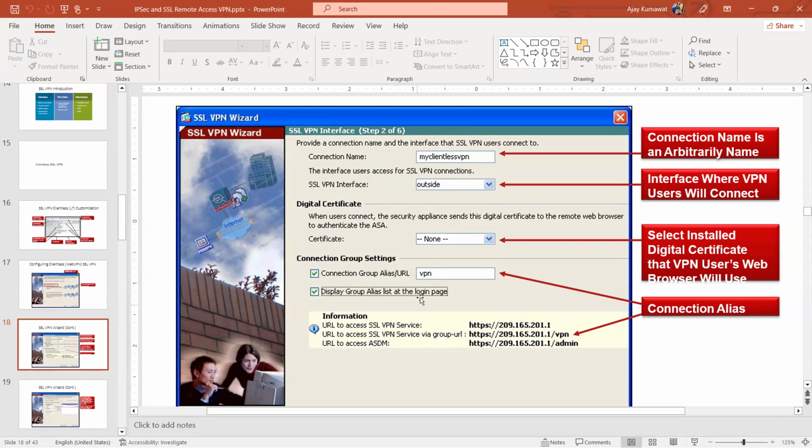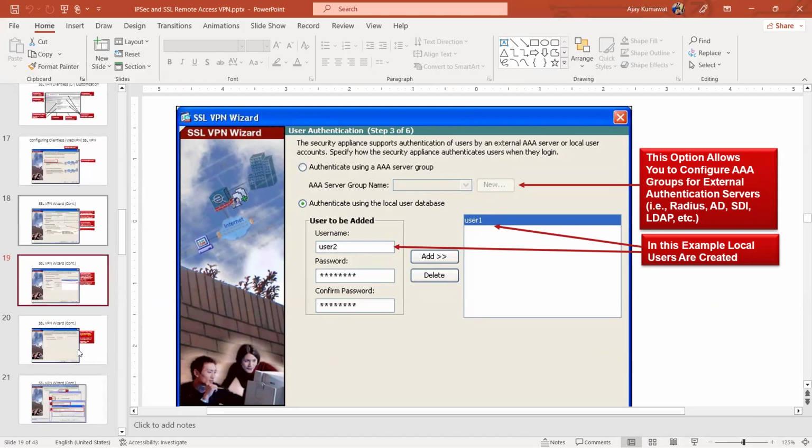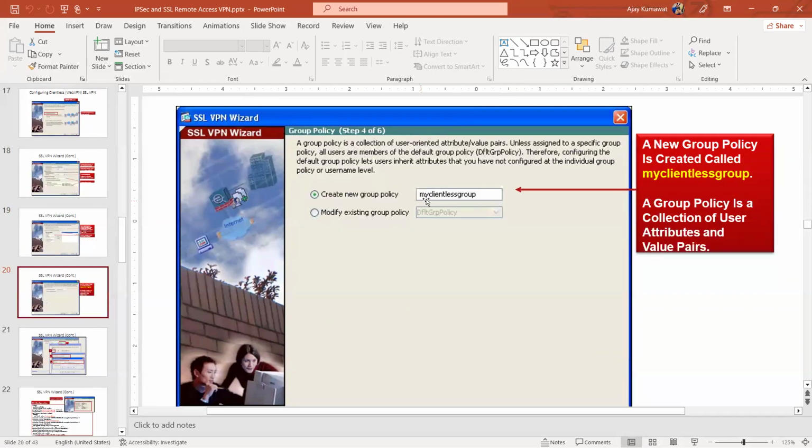Okay. Then, once I configure all these things, I have to decide how I want my authentication: using AAA, or using the local user database. Initially we will go with the local user database. We'll create a username and password and add the user. Once we have added the user, the next step is what? You will create a policy: who is accessing?